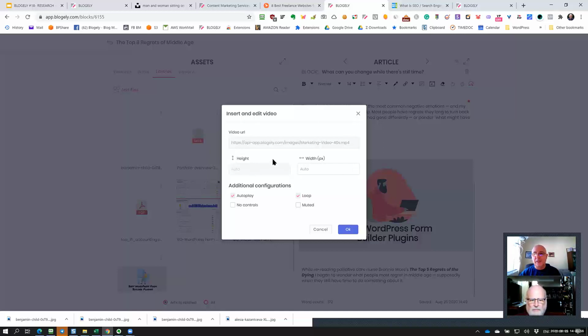Now, like with the images, you don't control the height, you control the width. Let's say I want a width of 600 pixels, but look at the additional configuration. Let's say I don't put any configuration. Now take a look at what happened. No autoplay, no loop, no control. So it's with controls, not muted.